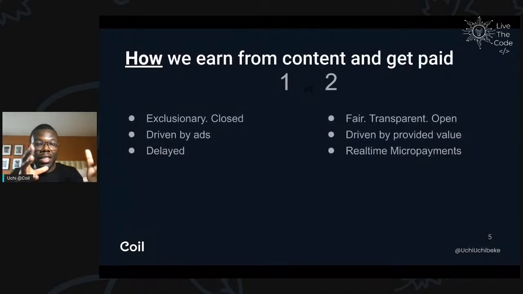And when we compare the current status quo with the future, we see that currently the way monetization works online is exclusionary. So that means that if I want to start earning from YouTube, let's say I post videos on YouTube, for example, I have to wait to get up to 1,000 subscribers to start earning. And also it's driven by ads, and monetization is delayed. But look at the other way, what we want actually is something that is transparent, it's open, and is driven by the value we provide.